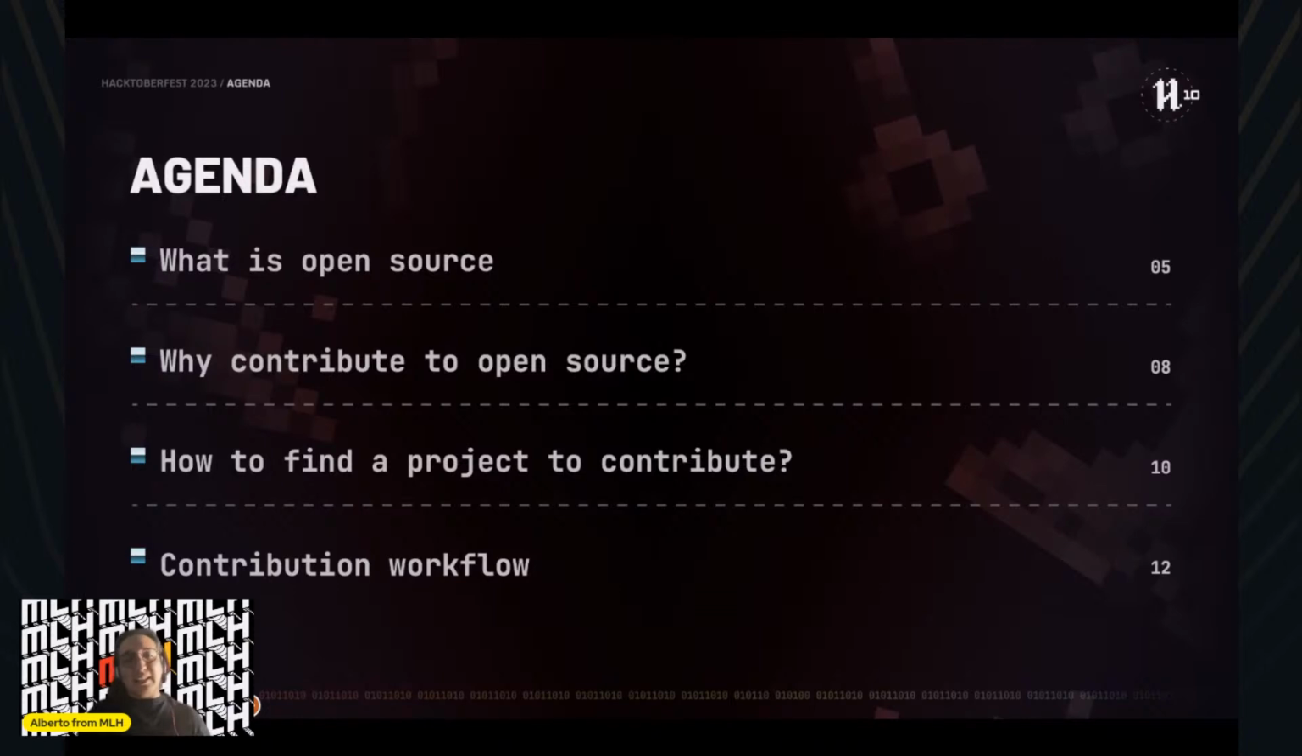Next, it's why to contribute. Why should I take my time on contributing to open source? What do I win from this? What's my part of this contribution, right?